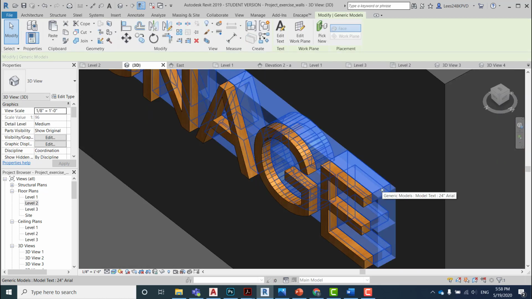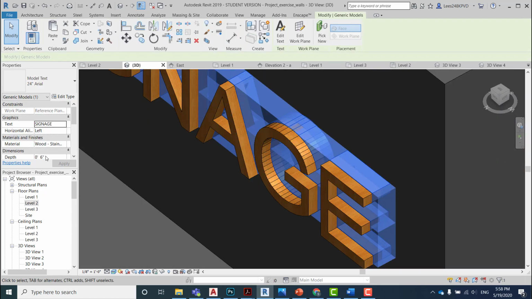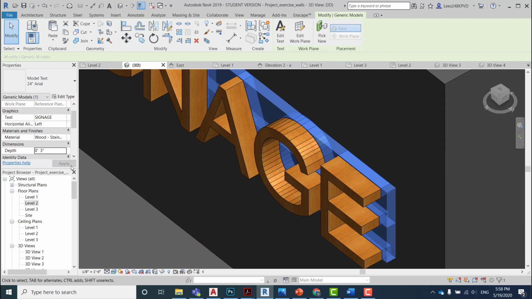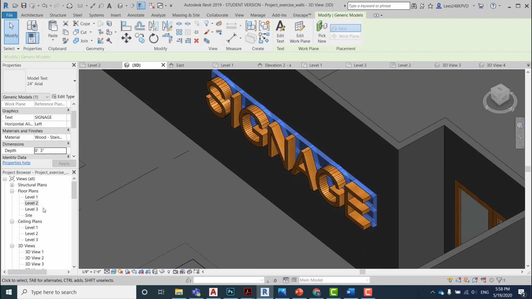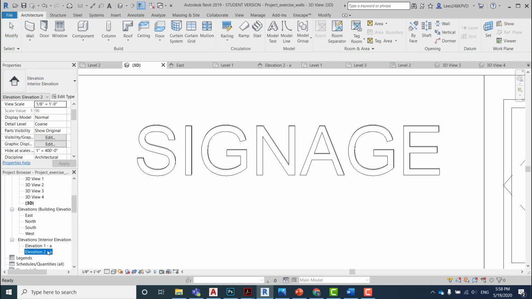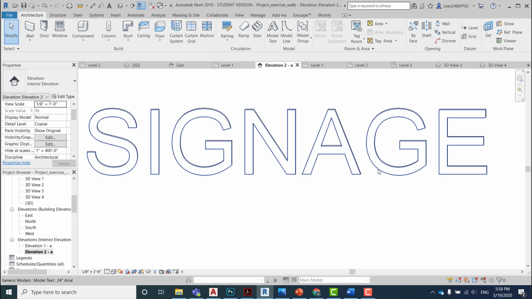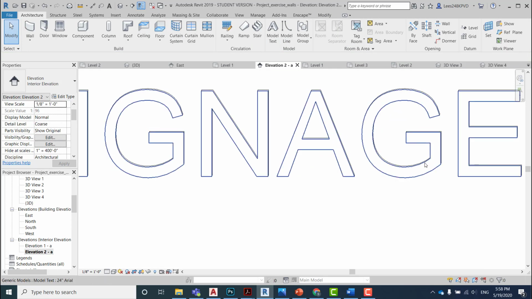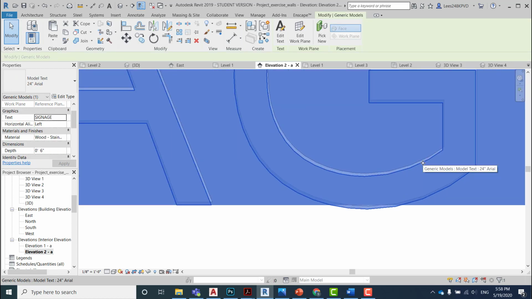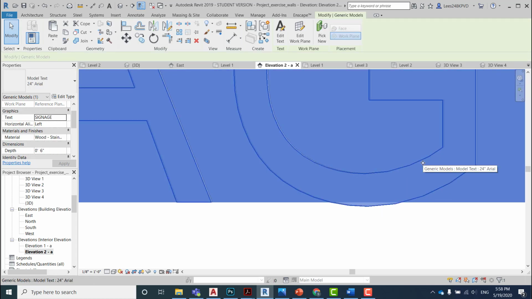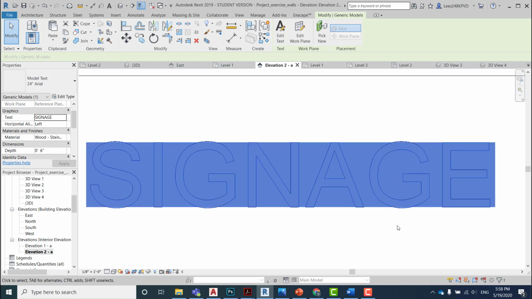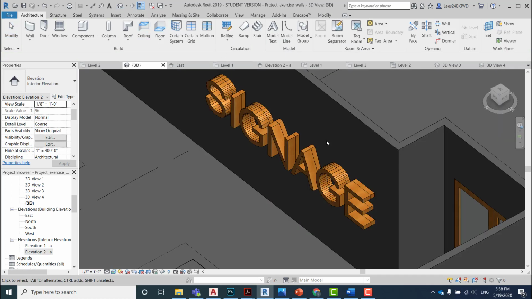Okay, this one, the copied one, is still 6 inches, but we made the gap over here 3 inches. So change that to 3. Okay, apply, and now you can see it is right on top of each other. Let's go back to that elevation view so we can place it better. Maybe a little bit off. Okay, now it looks good. So let's go back to the 3D view to see.